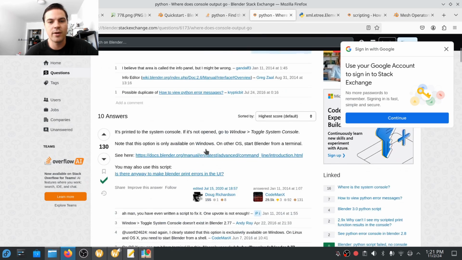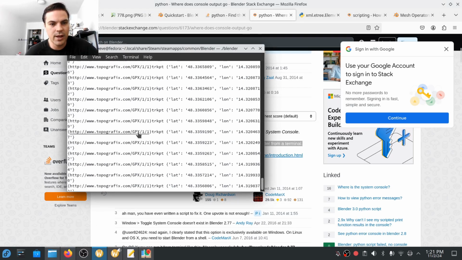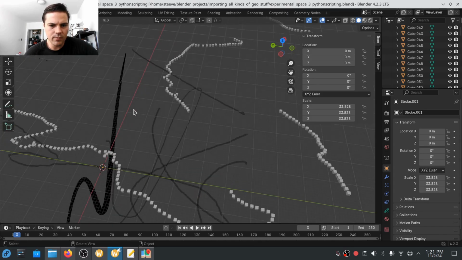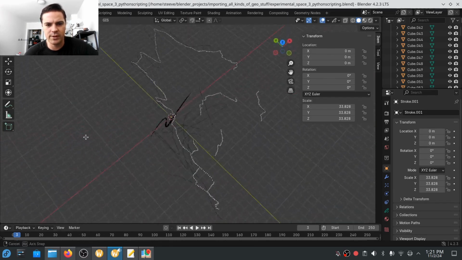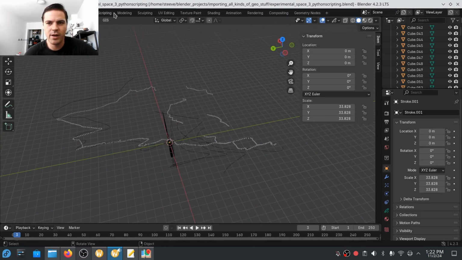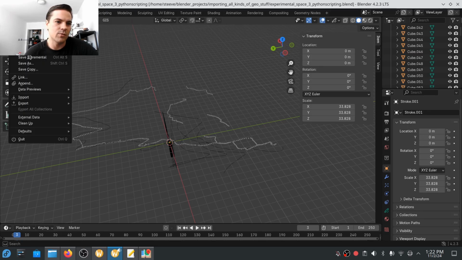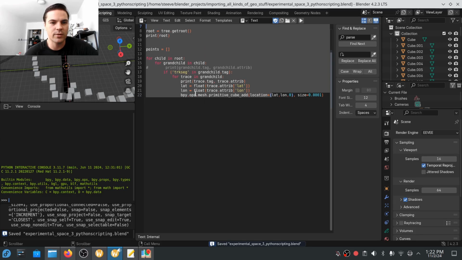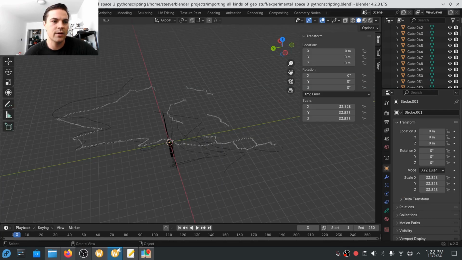Instead of spending forever trying to figure out how to read what is being printed to the console, I just had to find this person that recommended, hey, start Blender from the terminal. And so that's why I start Blender from the terminal, and I get to see the data being printed from the terminal. So I'll probably go ahead and post this Blender Python file, because why not? And this script for those of you that want to try and recreate this stuff.